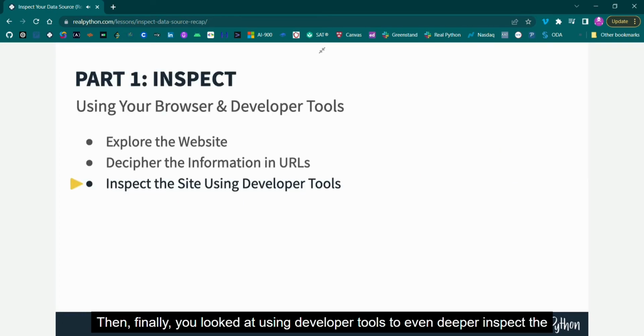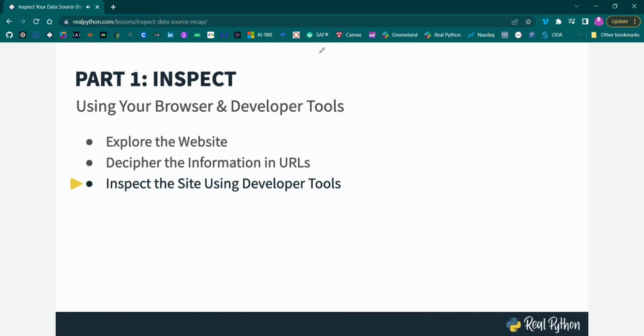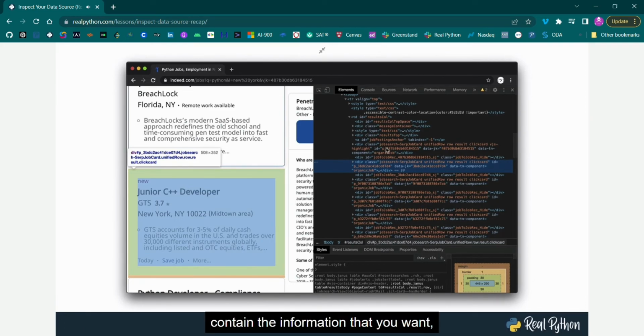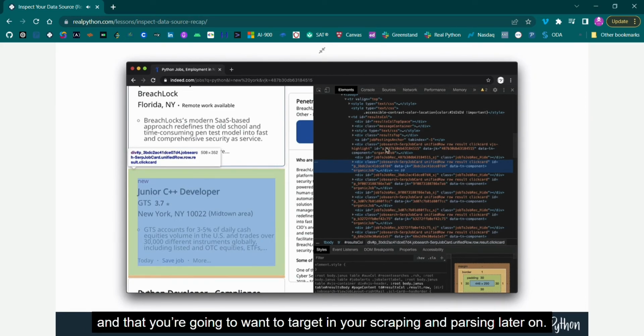And then finally, you looked at using developer tools to even deeper inspect the website that you're working with. And you learned how to open them up through a menu item or right-clicking, and then you can hover over different pieces of the website and see their corresponding code in HTML, or the other way around, click on the HTML and then see the page structure that relates to it light up. And like this, you can expand, collapse, figure out what are the actual pieces of information in the HTML structure that contain the information that you want and that you're going to want to target in your scraping and parsing later on.